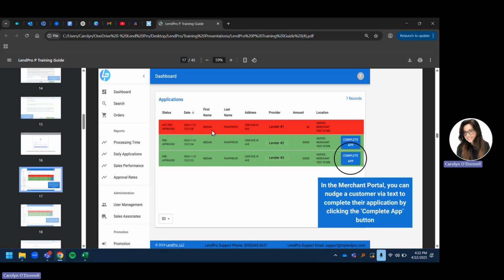So we can see this customer, Megan, it looks like she submitted 3 applications, but that's not the case. It was 1 application. LendPro is just showing you the feedback from 3 different lenders for this customer. So here on the left-hand side, you'll see the status column.